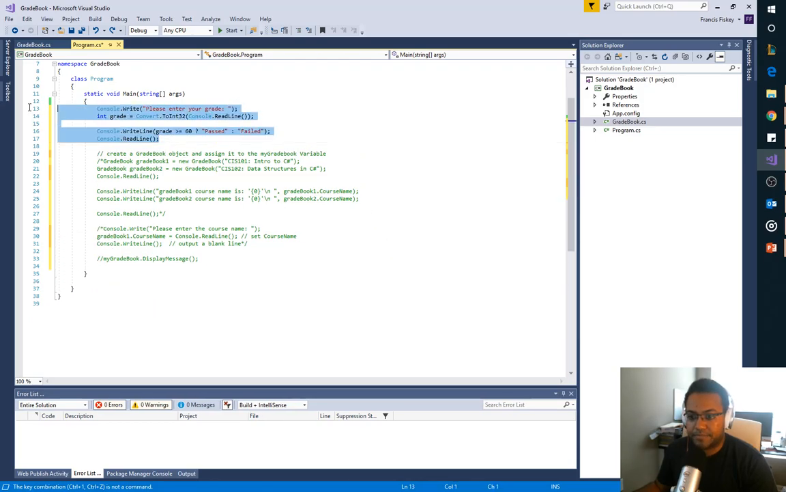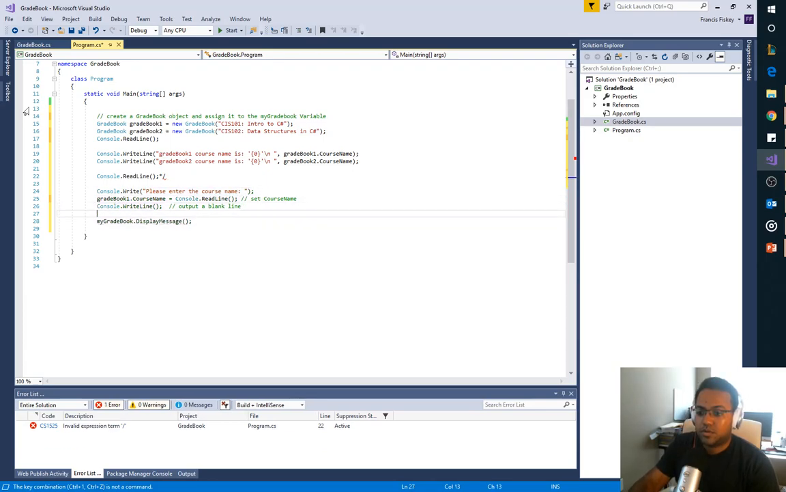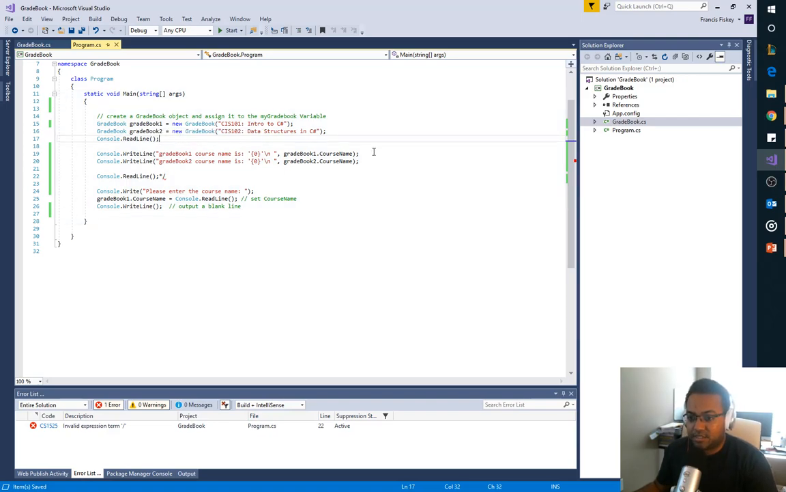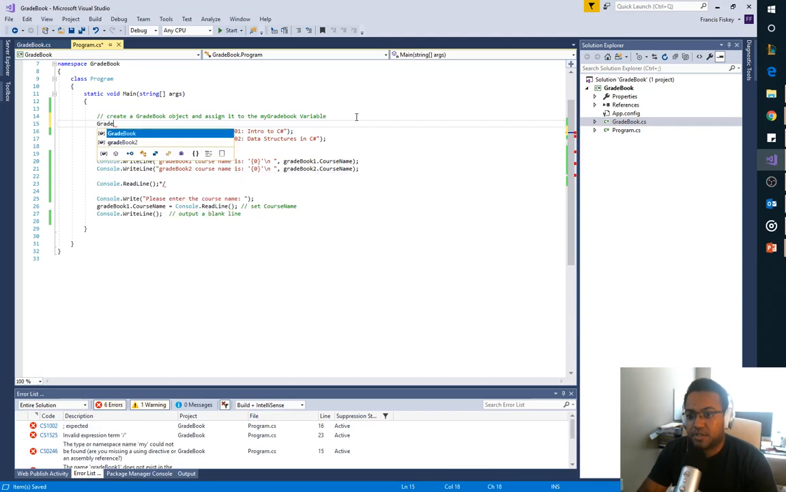Alright, we don't want that. And we've already created the gradebook object. I don't want that. Okay, alright, so we will take this back to the way that it was. So in this case, gradebook, because we want the value, we'll just get rid of all this.